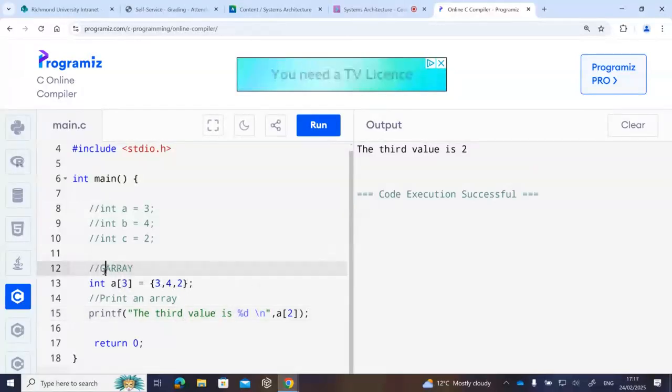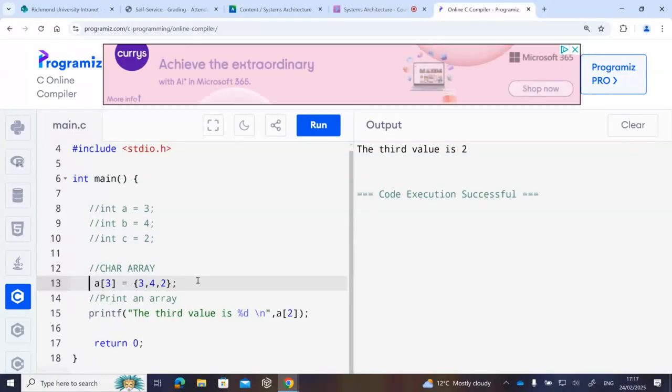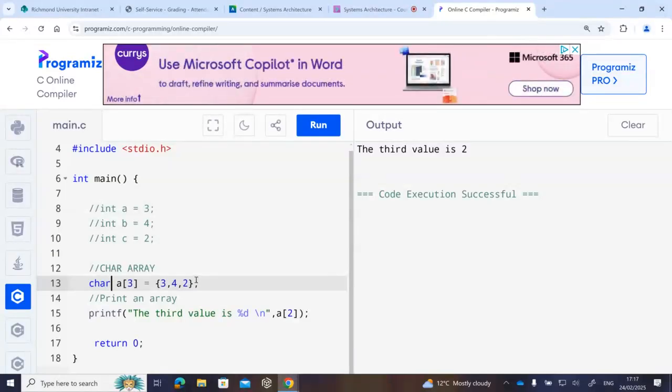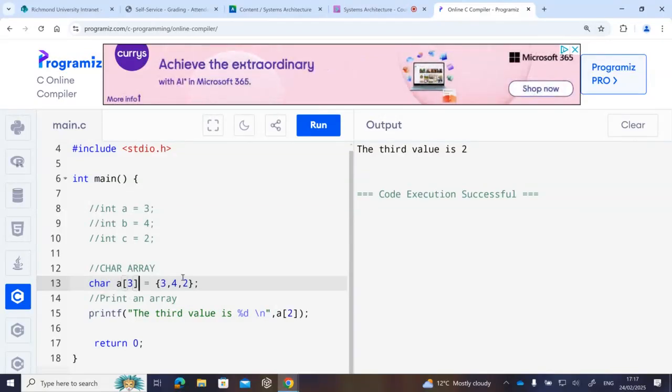Okay, now write down how to make a character array. So this was the integer array. Now let's see a character array. So for this, instead of int, what should I type? We want to do character array, so we say char. Anything else here?